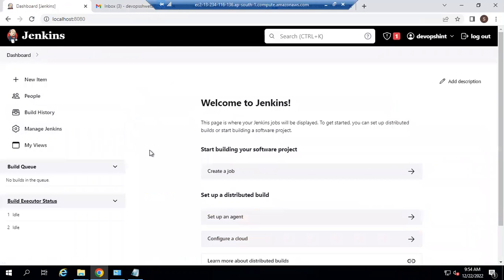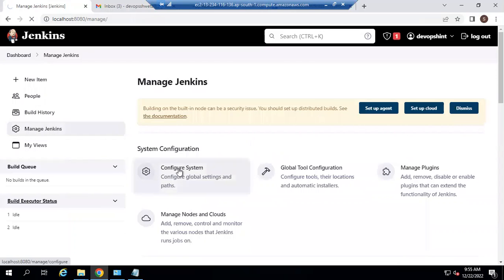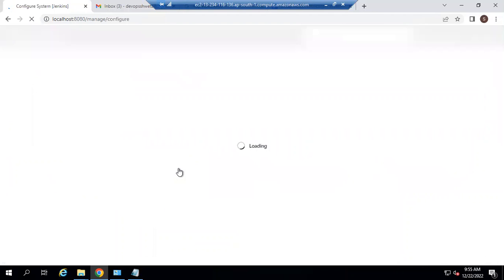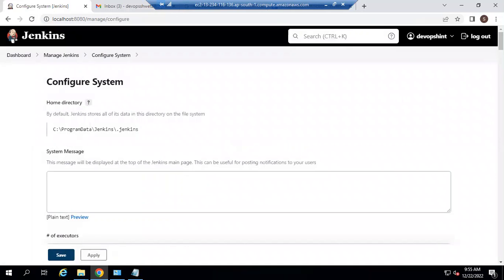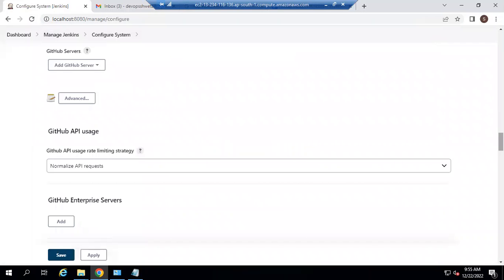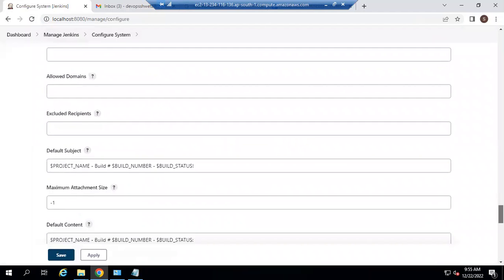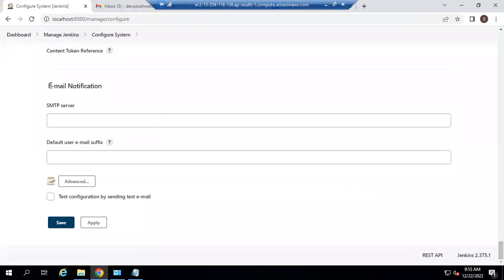Now go to the dashboard, and let's set up the email notifications. For that, go to Manage Jenkins, go to Configure System. Here, scroll down. Now here you can see Email Notification. We need to fill in this field.